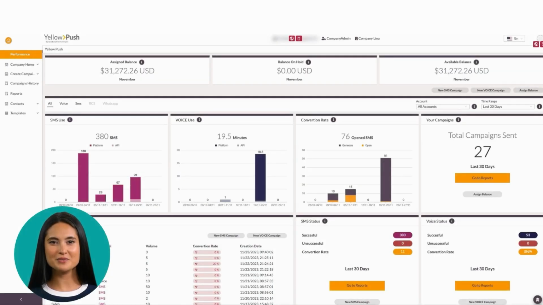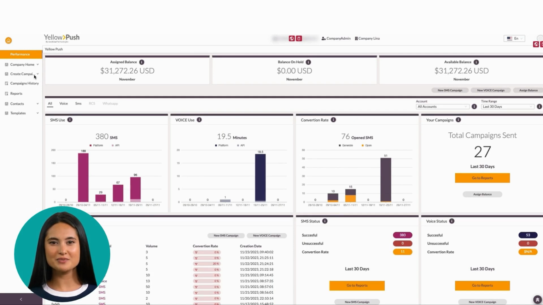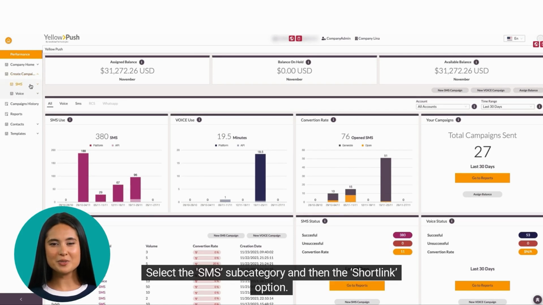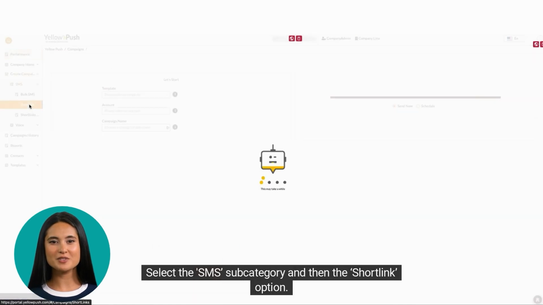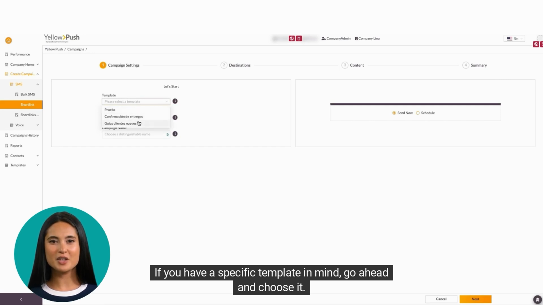So let's begin. Go to the Create Campaign section in the main menu. Select the SMS subcategory and then the short link option. The initial slot on this window prompts you to select a template. If you have a specific template in mind, go ahead and choose it. If not, simply leave the slot as is and move on to the next step.